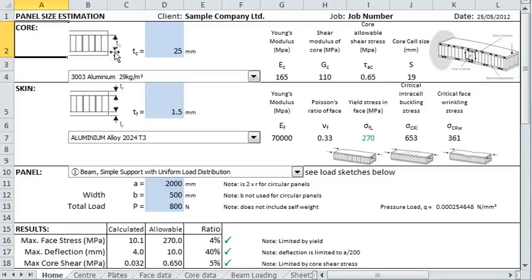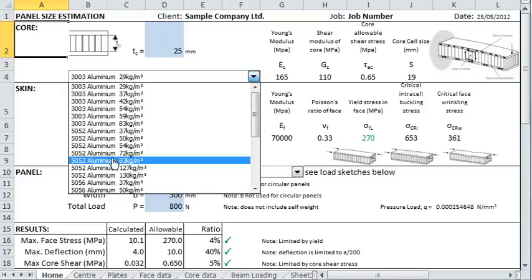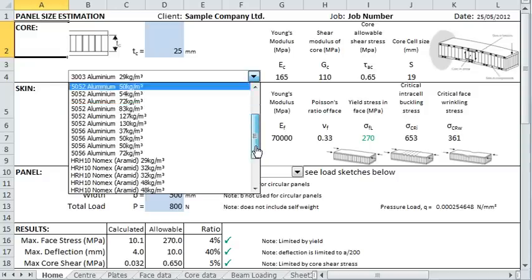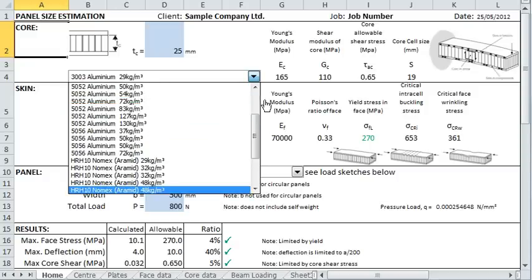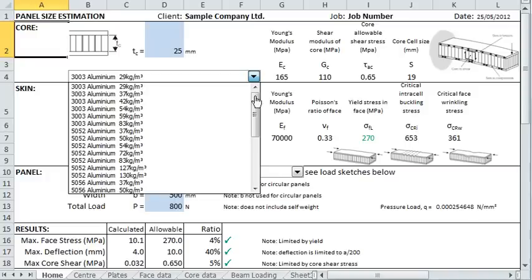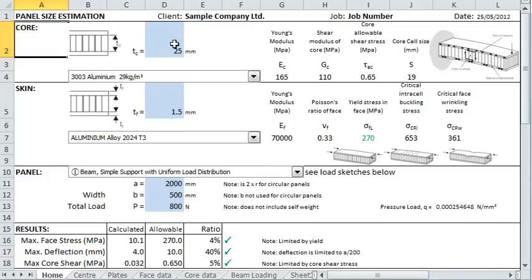Let's start with the core material. You select the core material from a number of pre-existing materials. So these are all honeycomb materials that are openly available on the market. So you use this drop down to select which one you want to use. And then you set the thickness of the core, as indicated by this sketch here, as 25 millimeters. And automatically, a number of parameters are read off here from the data sheets that lie behind this front page of the calculation.